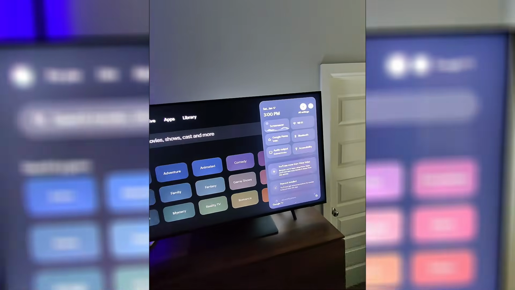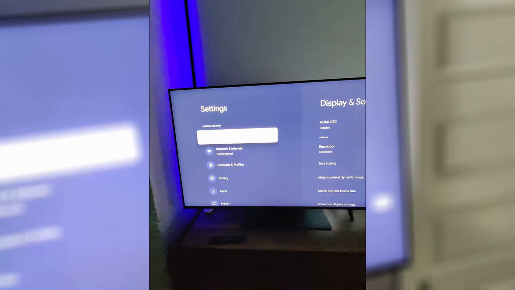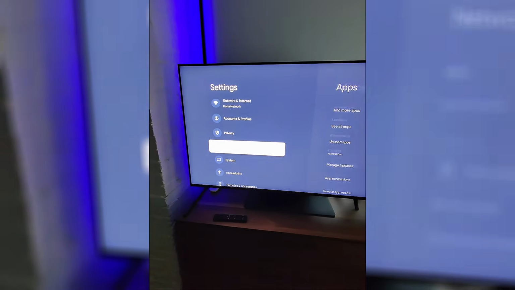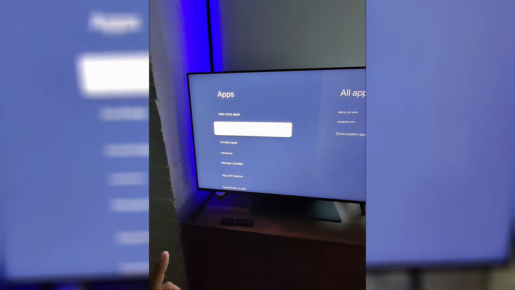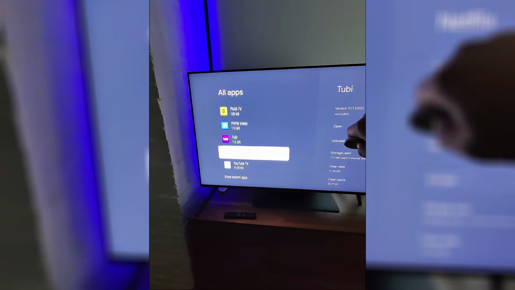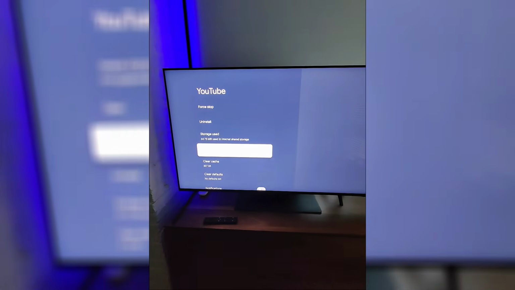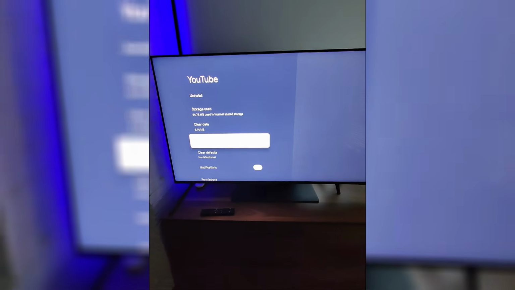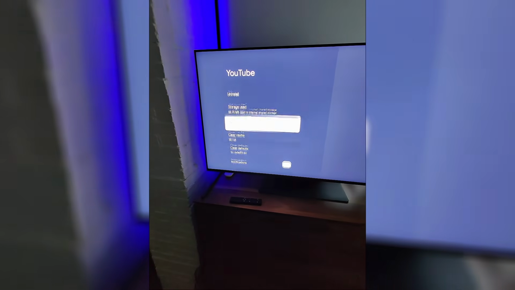Now, to clear the cache, again, I'm on a Google Chromecast, but I'm going to go to settings. And on this one, we're going to go to apps. I'm going to see all my apps, and then we'll scroll all the way down until YouTube. And then I'll come down onto the clear cache app. I literally just cleared the cache, so it's not very big.